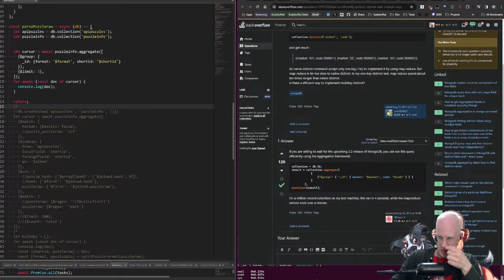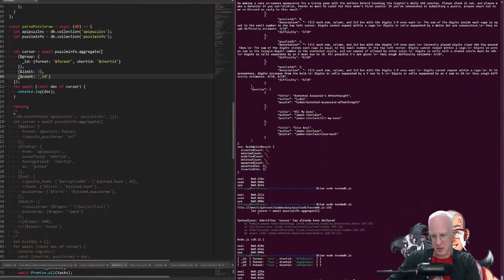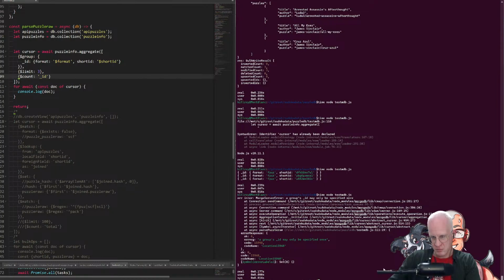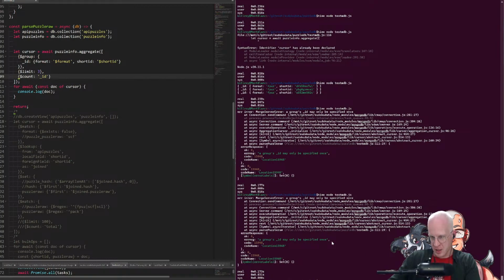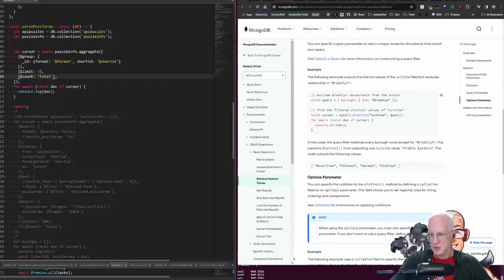1 million record collection on my test machine. This ran 4 seconds while map reduced version took over a minute. If you're willing to wait for the upper... And if I execute count ID, what exactly would that look like? Group's ID may only be specified once. Count total. Total 3. No, that's not what I want.